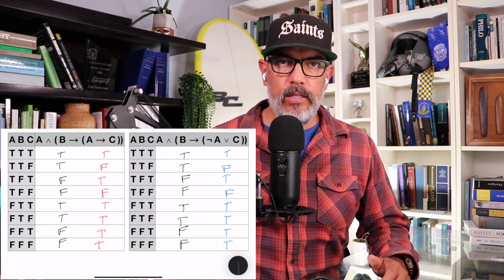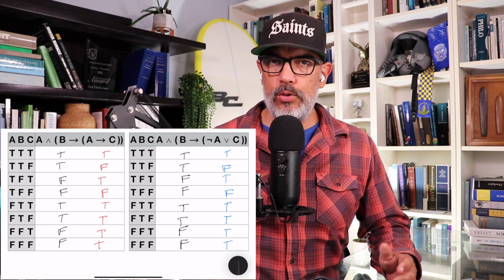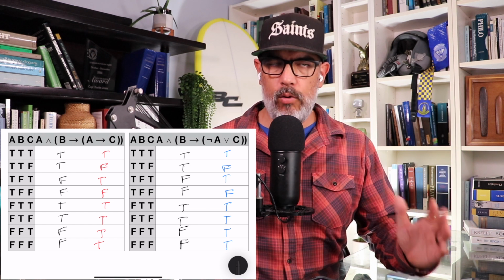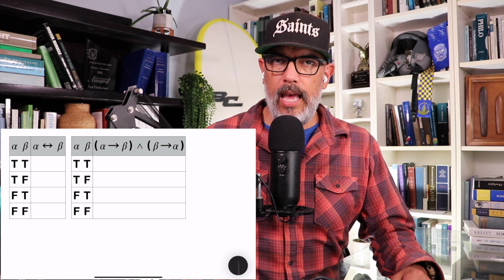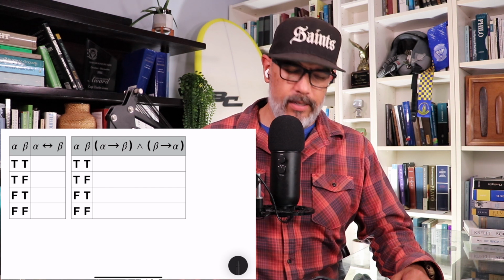But that's why you can define if A then C using not A or C, because you can just do away with if A then C and just use not A or C. Interestingly, you can also define the if and only if using just arrows and and. So this is how that would go.